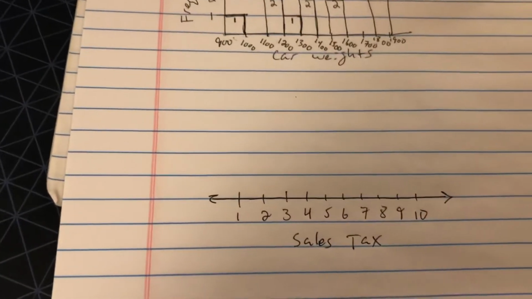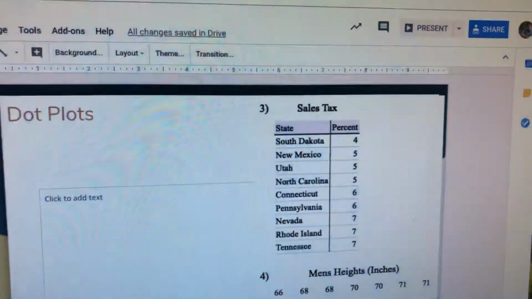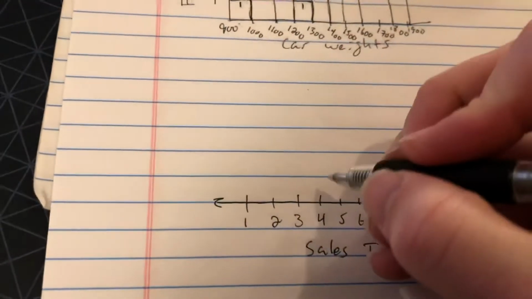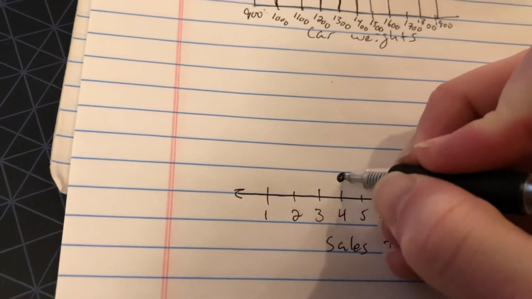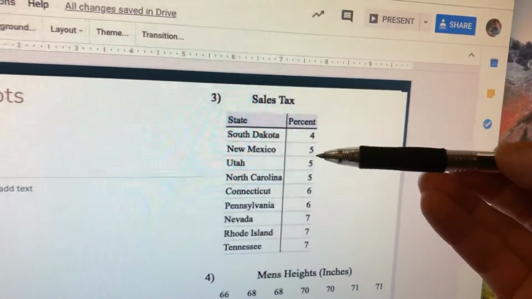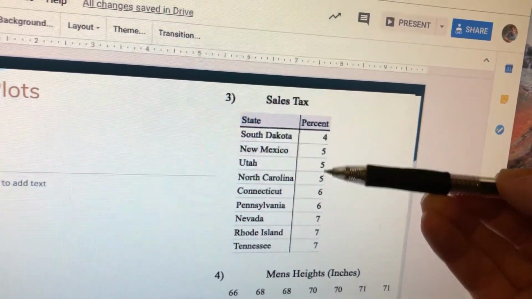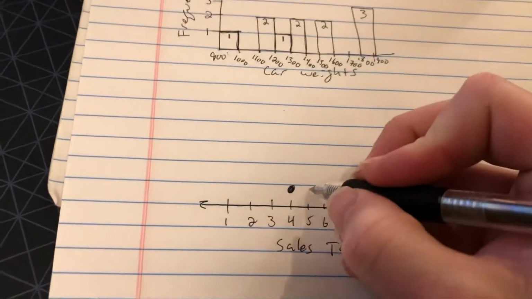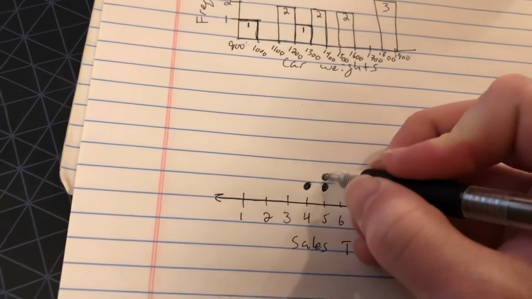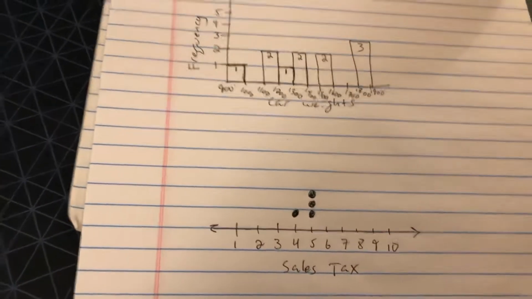And now I'm going to put a dot for every state that has that certain sales tax. So South Dakota has a sales tax of 4, so I'm going to go over to the 4 and create 1 dot to represent South Dakota. I see New Mexico, Utah, and North Carolina all have the 5, so 3 states have that 5. I'm going to go back over to sales tax, and I'm going to do 1, 2, 3 dots. Each dot represents a state.